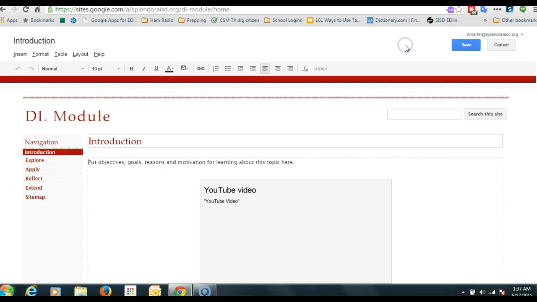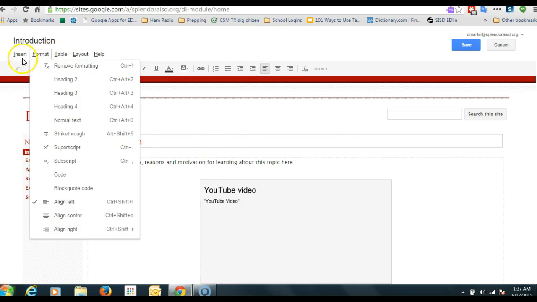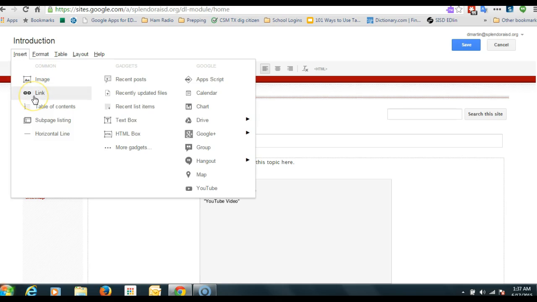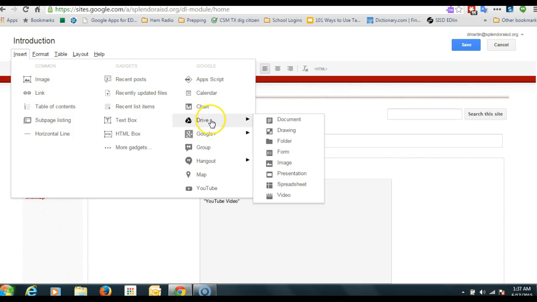You go back to the editor, gray it out again, and you can insert links, like a hot link to another web page if you wanted to. We could also insert Google Forms. It's very easy to do. I'll show you that real quick.